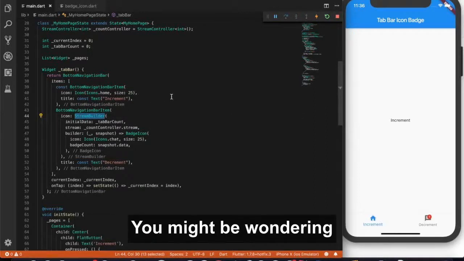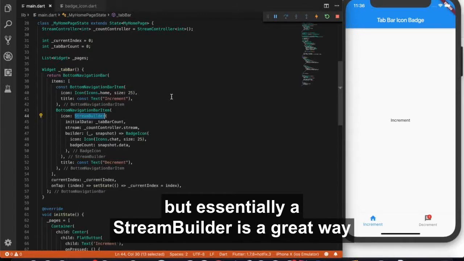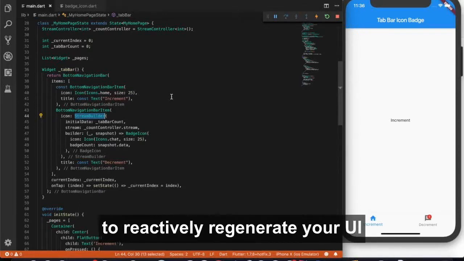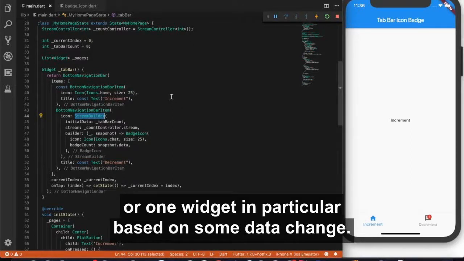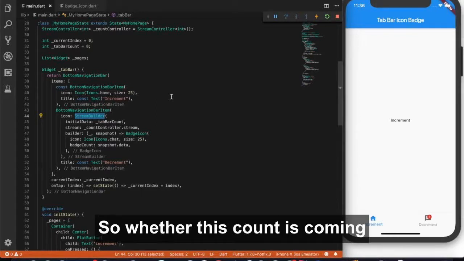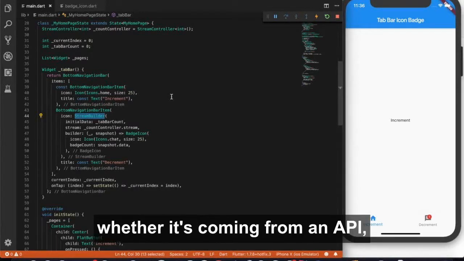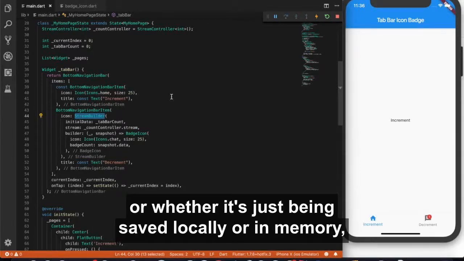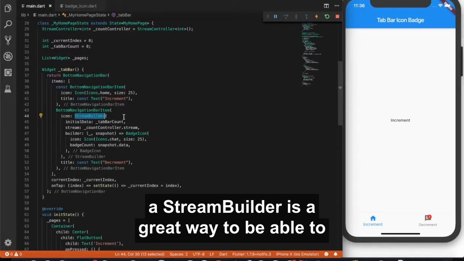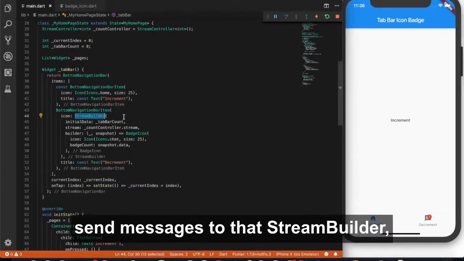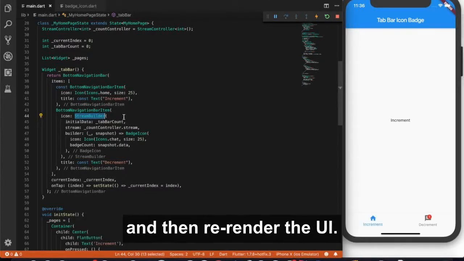builder. Okay, so you might be wondering why we're wrapping that in a stream builder, but essentially a stream builder is a great way to reactively regenerate your UI or one widget in particular based on some data change, okay? So whether this count is coming from a local database, whether it's coming from an API, or whether it's just being saved locally or in memory, a stream builder is a great way to be able to send messages to that stream builder and then re-render the UI.